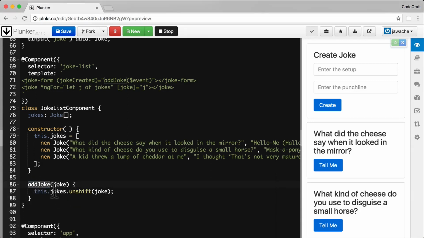our add joke function is just going to unshift. That's what unshift does. It pushes an item onto the front of the array, so not onto the back of the array, which is what push does. Unshift pushes it onto the front of the array. And the key thing here is that we're being passed the joke.